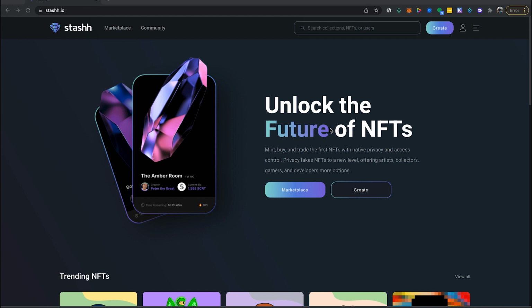Stashh has finally launched the first and only private NFT marketplace built on Secret Network, where you can mint, buy, and trade the first NFTs with native privacy and access control. So let's jump into this thing and see what we're working with.